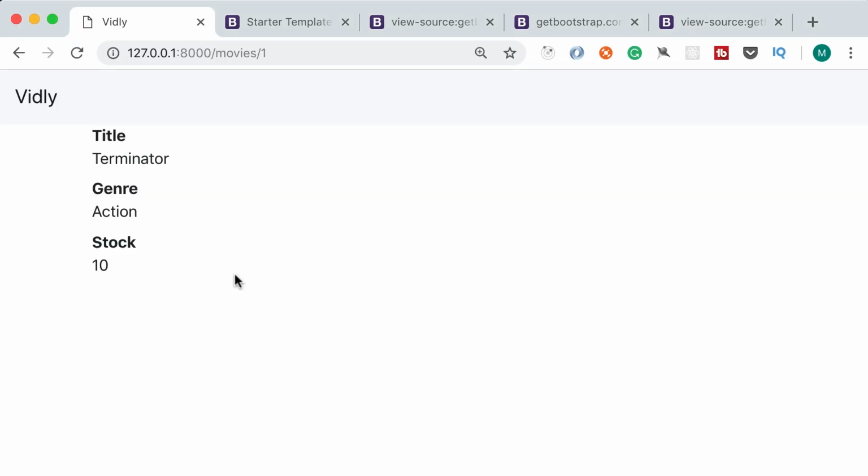So back in the browser, let's refresh this page. And here's how a description list is rendered. Now we could also add these in a table. That's a matter of personal preference.